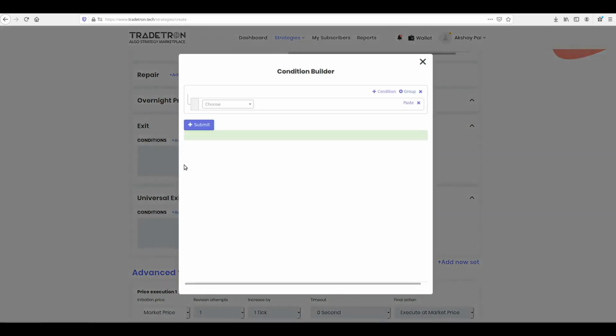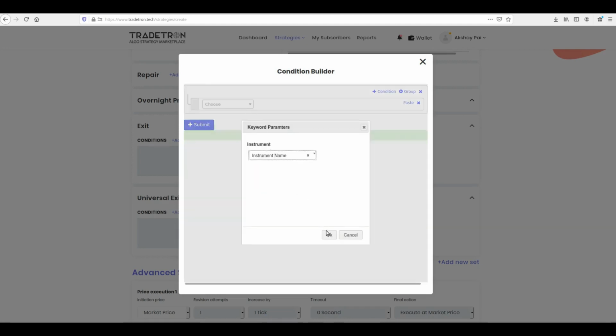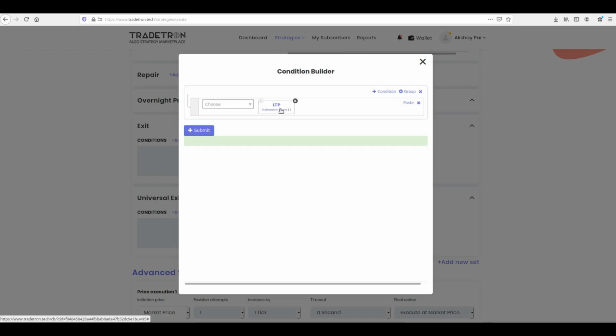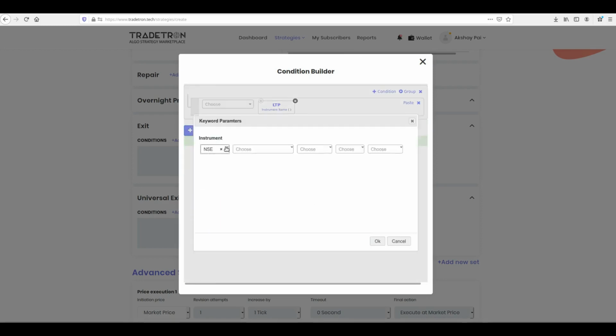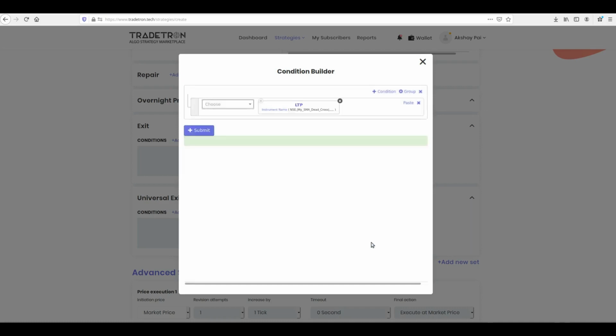Finally, you need to tell the system when to exit. You can do this in the Exit block. Click Add next to Exit to open the condition builder for exit. Similar to how we built conditions for entry, follow the same procedure for exit. For the exit, we will build a take profit condition first. To do this, select LTP keyword from the drop-down. LTP stands for Last Traded Price. Give it the instrument name. And check if this value has gone above the take profit threshold using the math keywords.